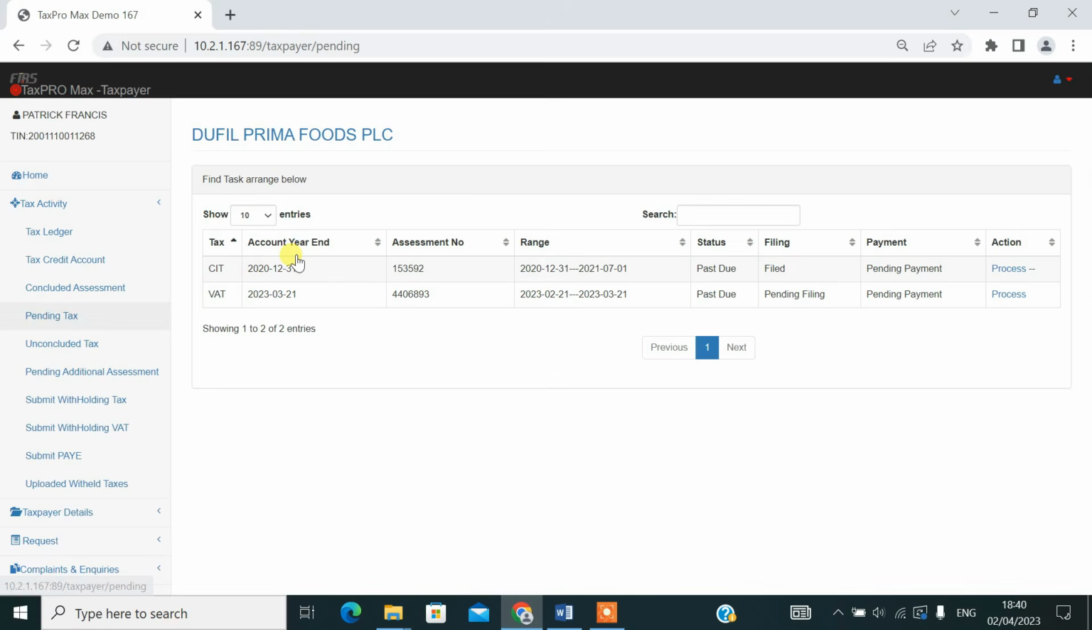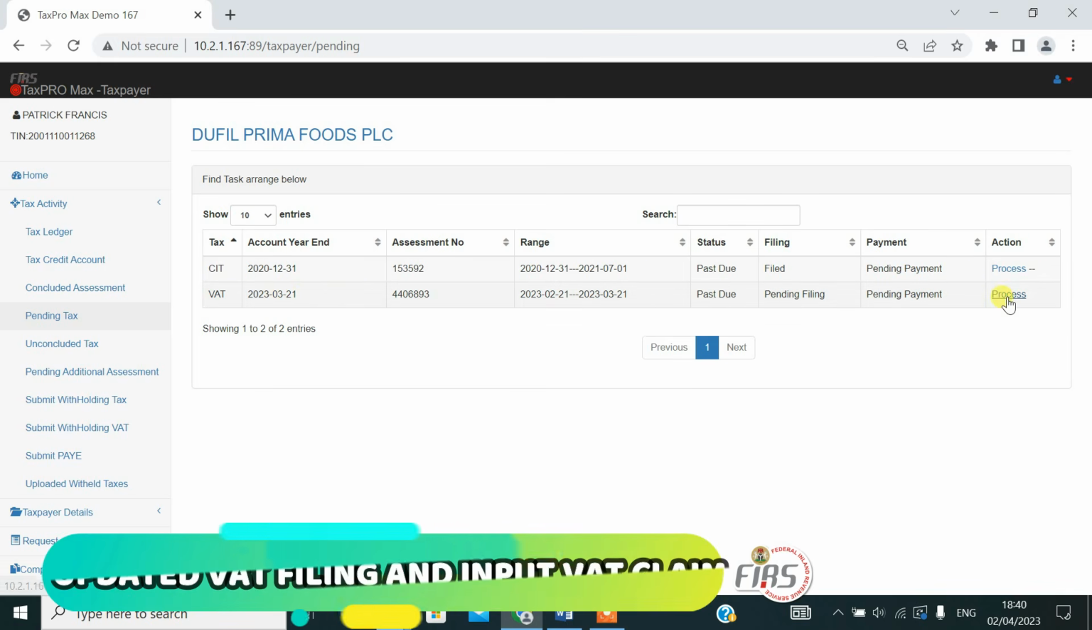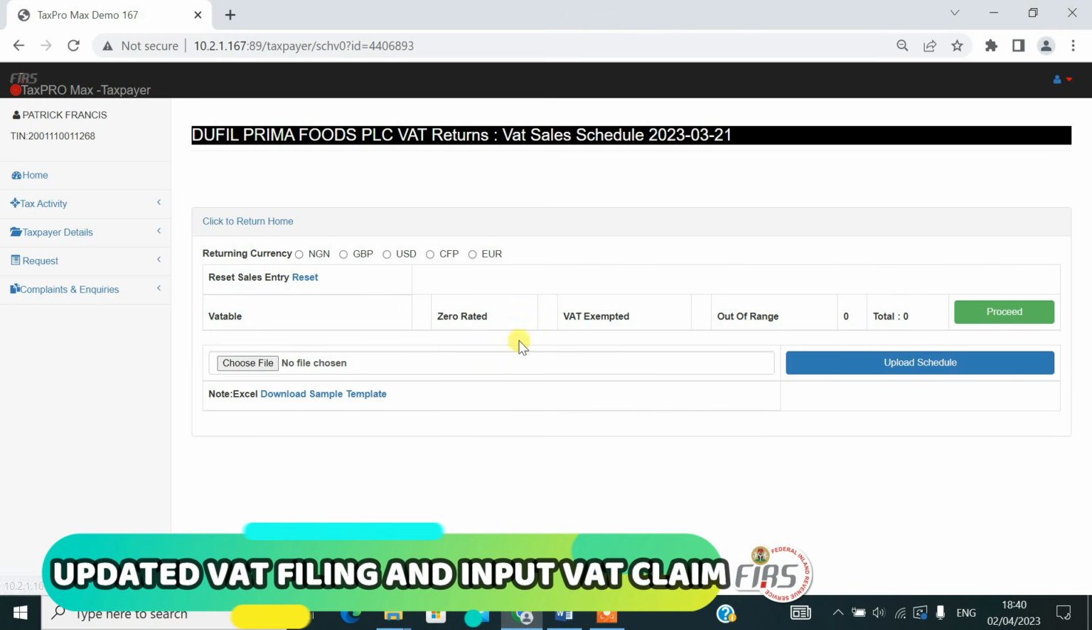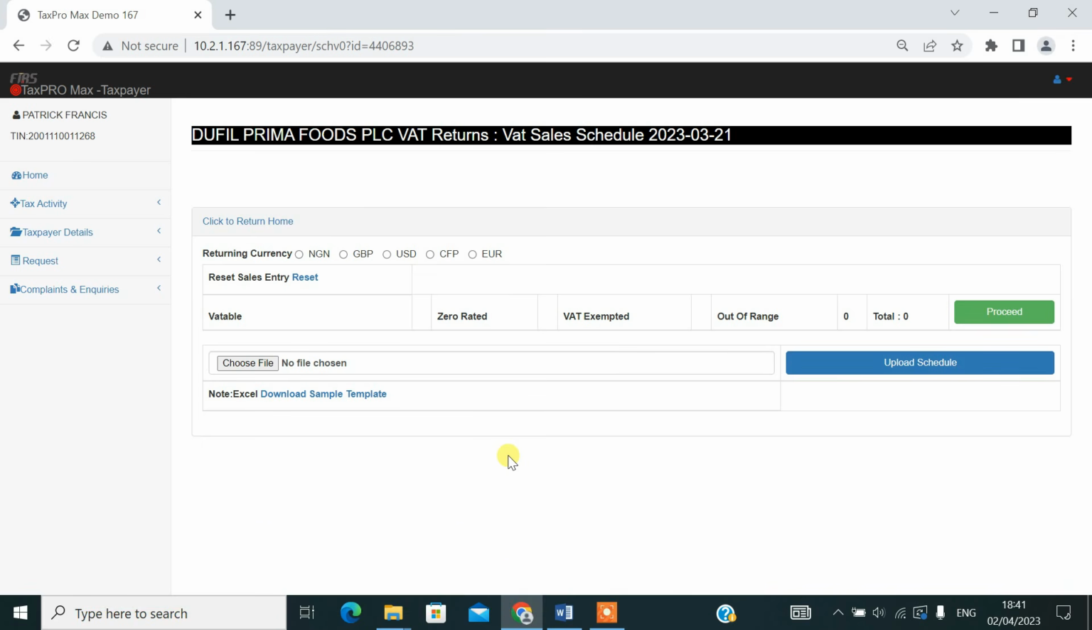Click on the taxes due folder, and this is the VAT returns that we're going to file. You click on process. Once you click on process, you click on the sales schedule. For this particular month, what we intend doing is to file and claim our qualifying input VAT according to the provision of section 17 of the Value Added Tax Act.